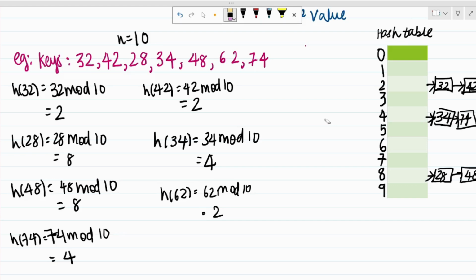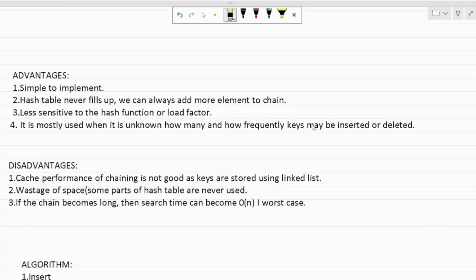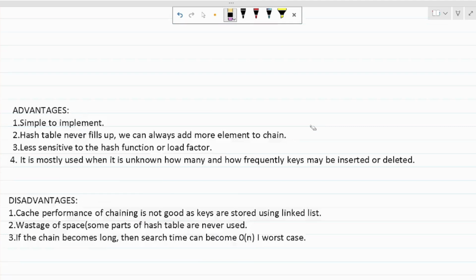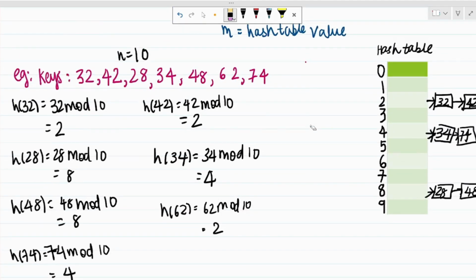Let's look into the advantages and disadvantages of this method. The advantage of separate chaining is that it's simple to implement. When a collision occurs, we just have to add it to a linked list. The hash table never fills up; we can always add more elements to a chain. As you saw in this example, the hash table never fills up.